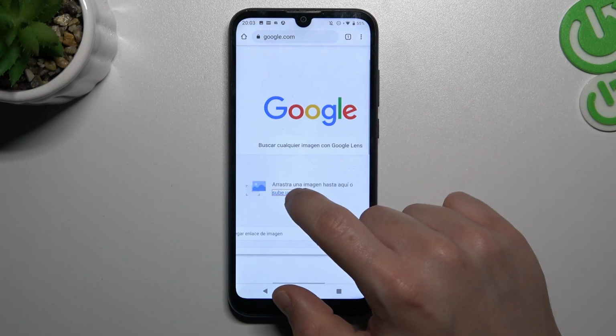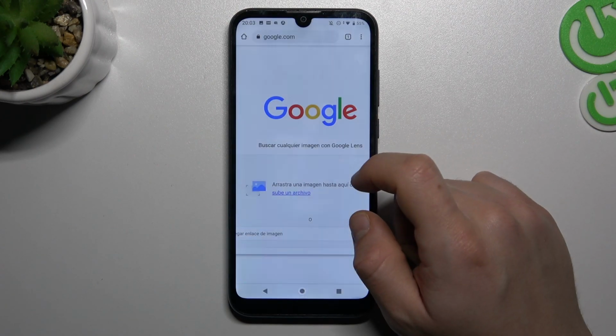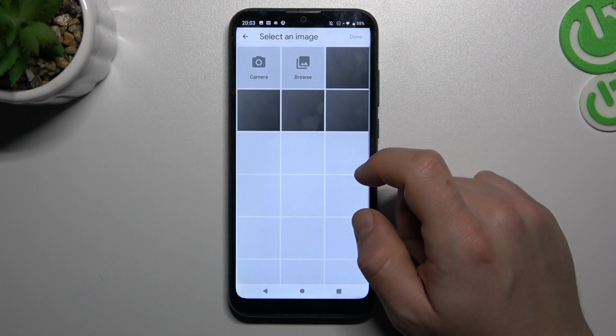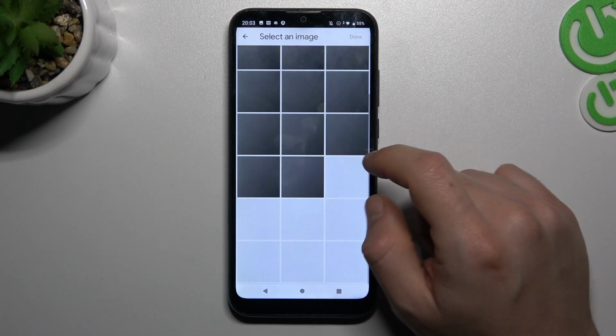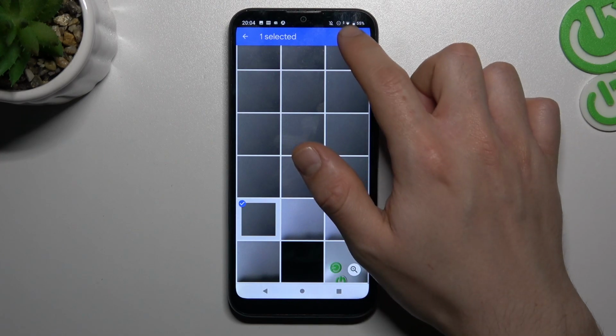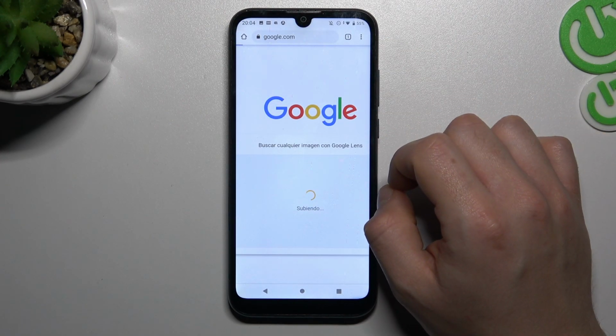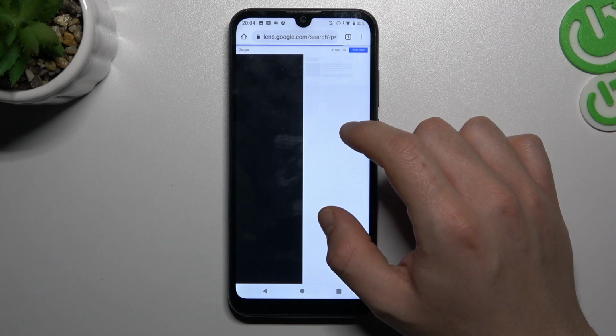Now choose upload a photo. Add permission to the gallery and choose the photo again that you want to search. I will choose that one. Now Google is looking for similar photos.